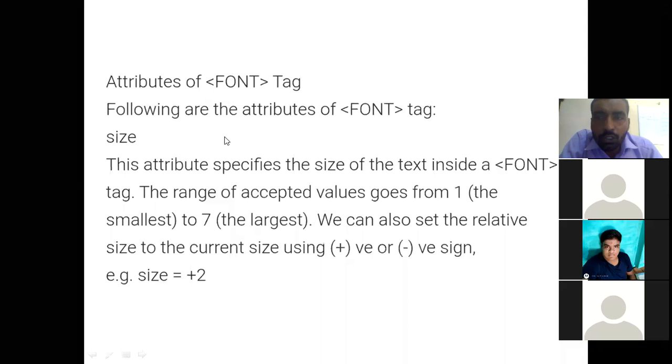Now what are the attributes of the font tag? As you can see on the screen, are you all able to see the screen? The first attribute we have is size. We write the font tag, and inside the font tag we write the size. Size equal to, we can give the size in points, 5 point, 10 point, 15 point.